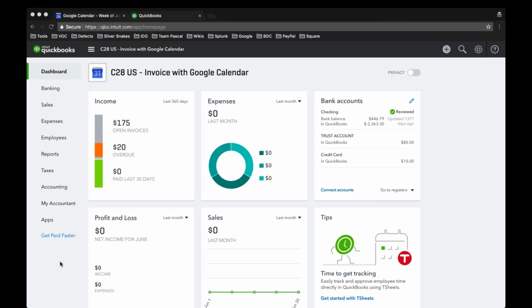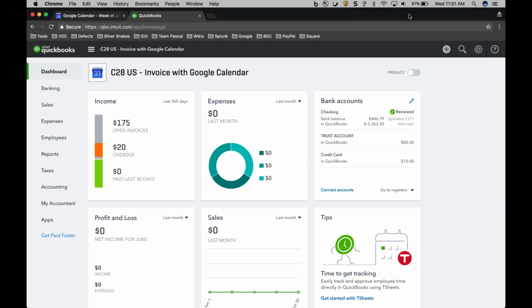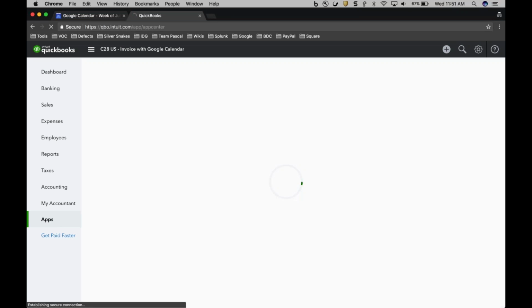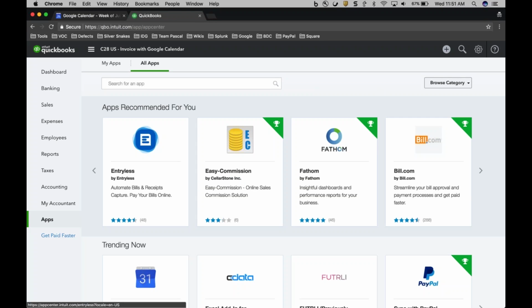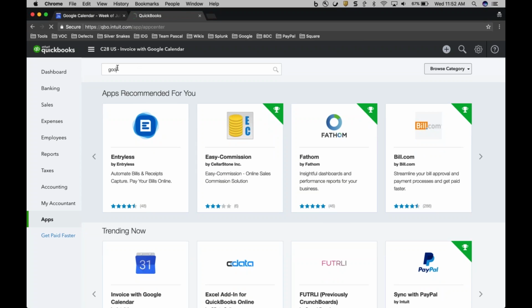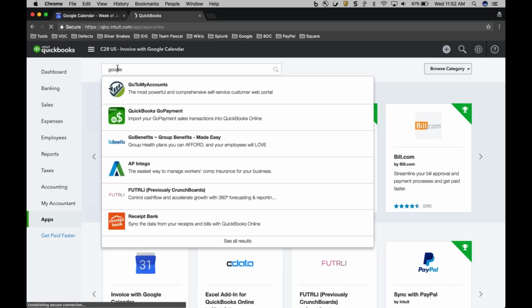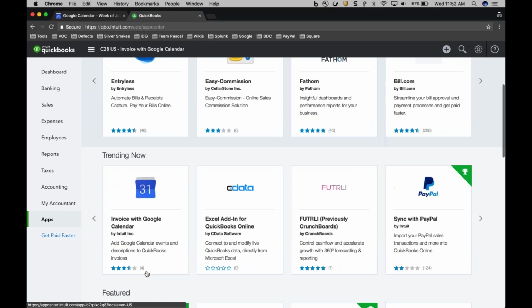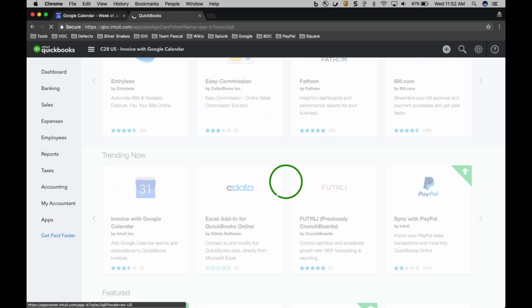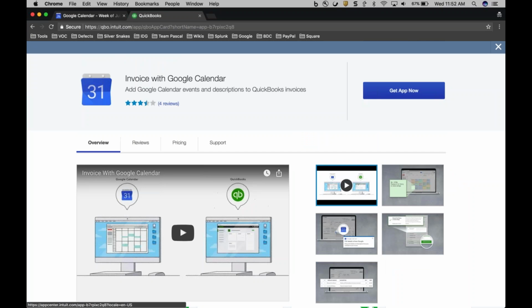So what we're going to do is connect the app to get started. On the left-hand nav bar, we'll select Apps. Once that loads up, we'll select All Apps. You can either search for it by typing in the word Google, which will bring that top one up, or typically you'll notice it's down within our trending ones because it's a pretty popular app right now. So we'll click into our app card, which will give us the ability to get the app now.